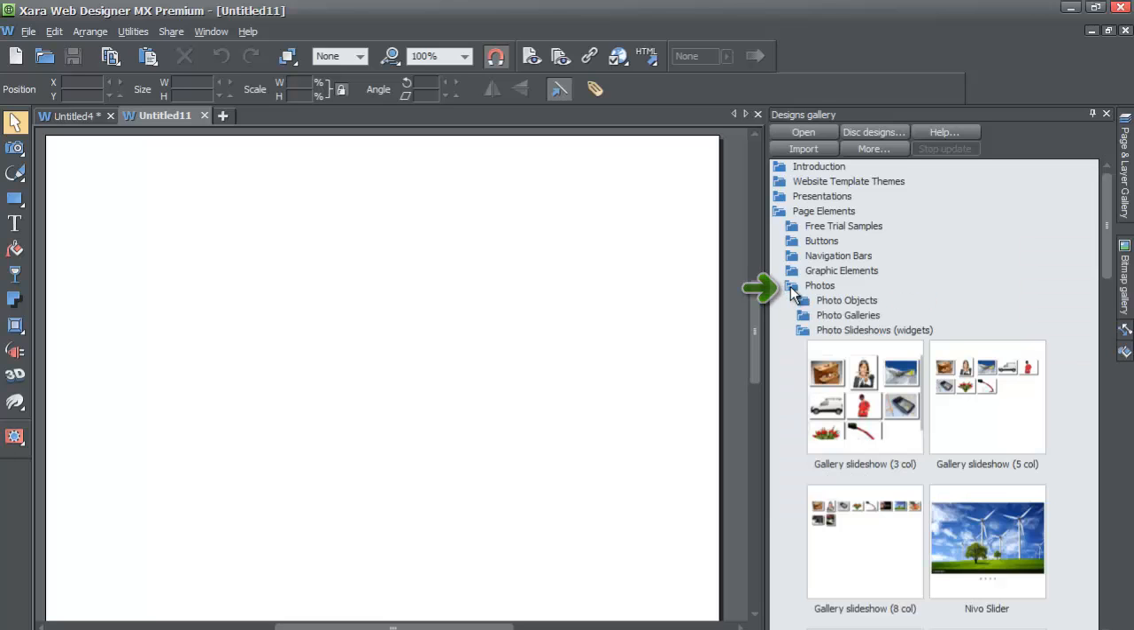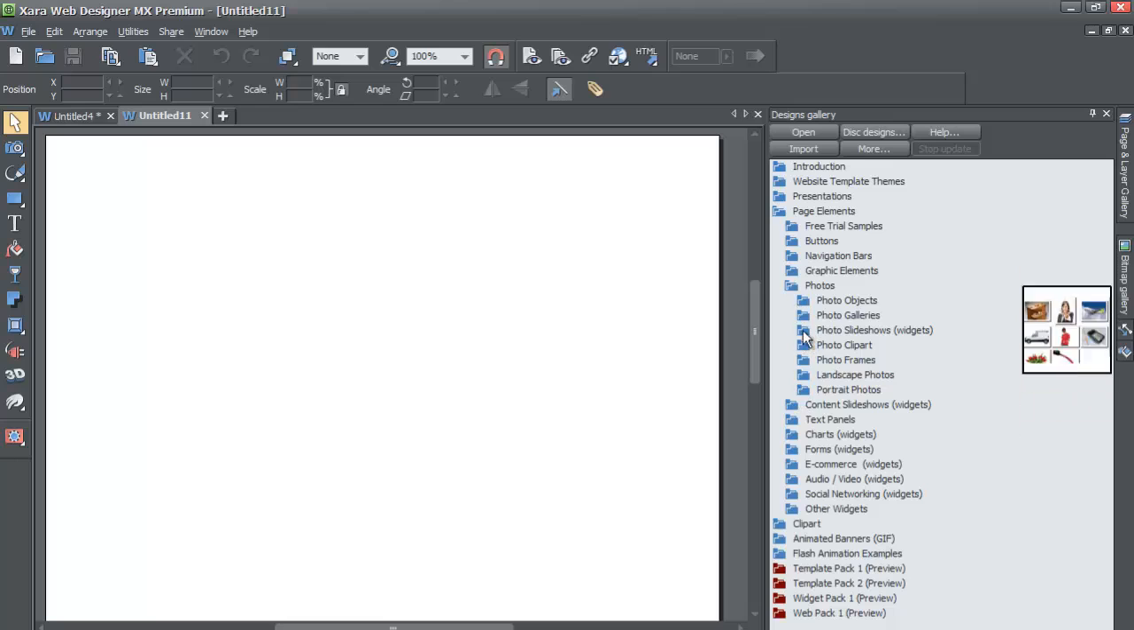So left click on Photos, and I'm actually going to close out all my submenus, so yours should look something like this. Mine was open because I previously came to this folder, but when you click on Photos, you should see a sublist of folders. You're going to look for the folder that says Photo Slideshows. It has "widgets" in parentheses, so you'll know that you're opening up a widget.